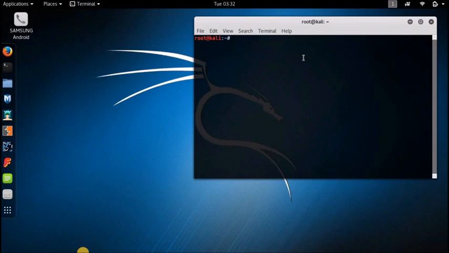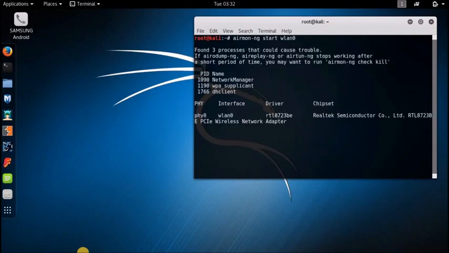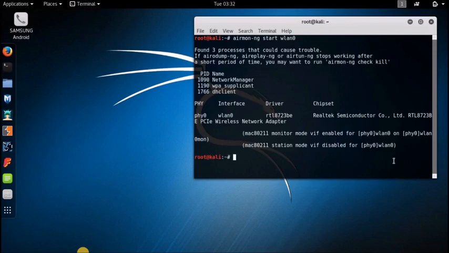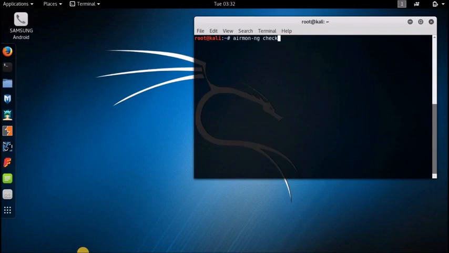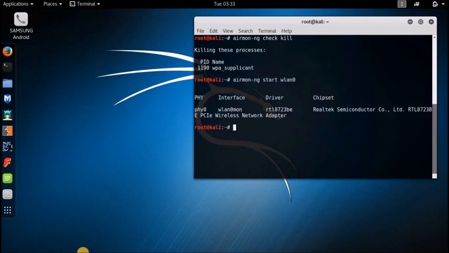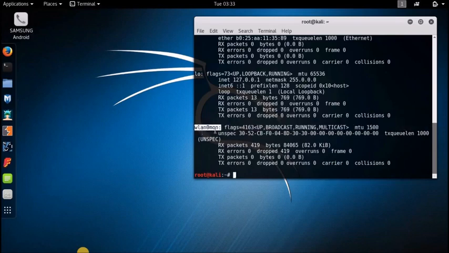So at first we will launch our airmon tool and start monitoring mode. As you can see, wlan0mon has been started in monitoring mode. We will be injecting the packets. We can check and kill all the unwanted processes as it is working fine. So I will finally start. You can see wlan0 is in monitoring mode. Now I will start airodump on wlan0mon.